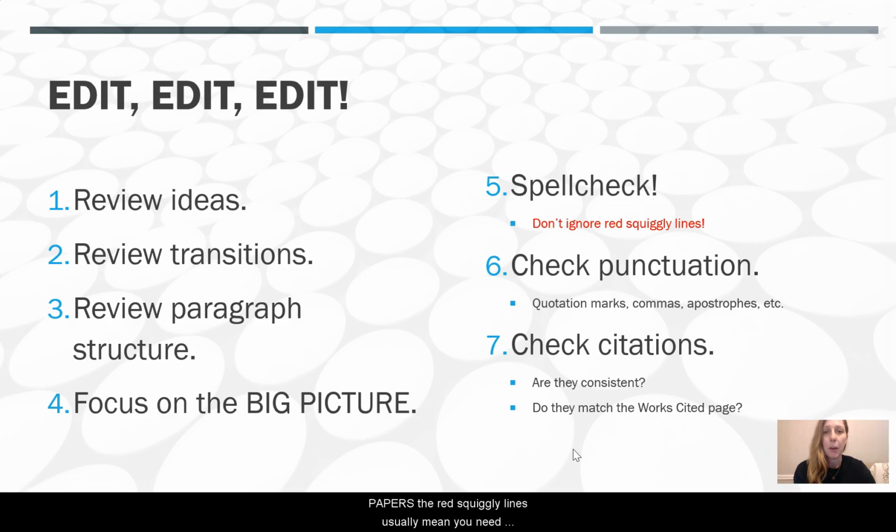Spell check your papers. The red squiggly lines usually mean you need to spell check your papers. I don't know how many times I get papers where I can see the red squiggly line and it makes me crazy. Don't ignore it. Check your punctuation, your quotation marks, your commas, your apostrophes, etc. And then check your citations. Are you being consistent? Do the citations match the works cited page? I'm going to go over that in a little bit more detail in just a moment.